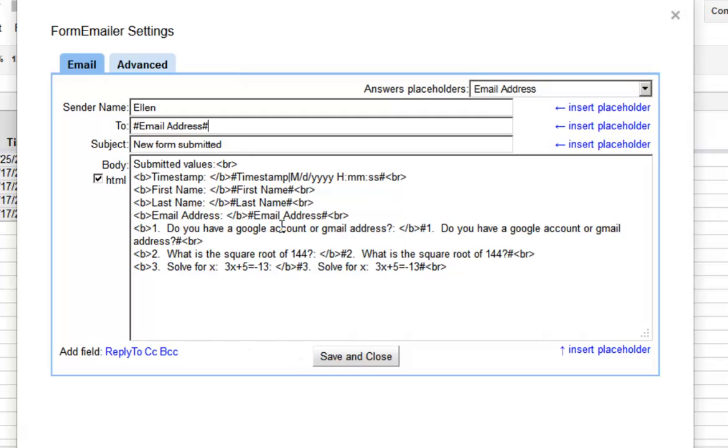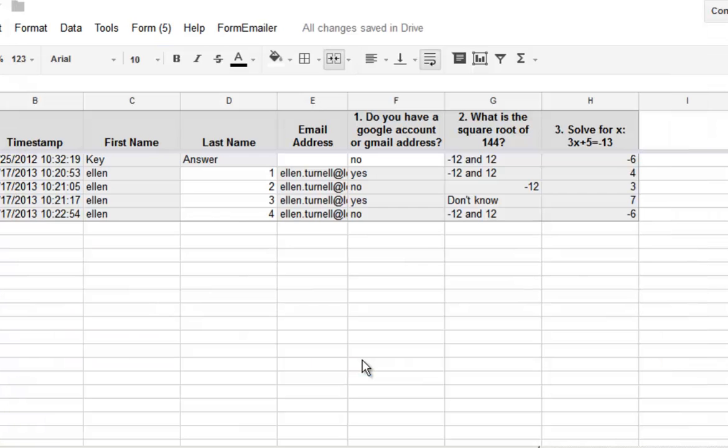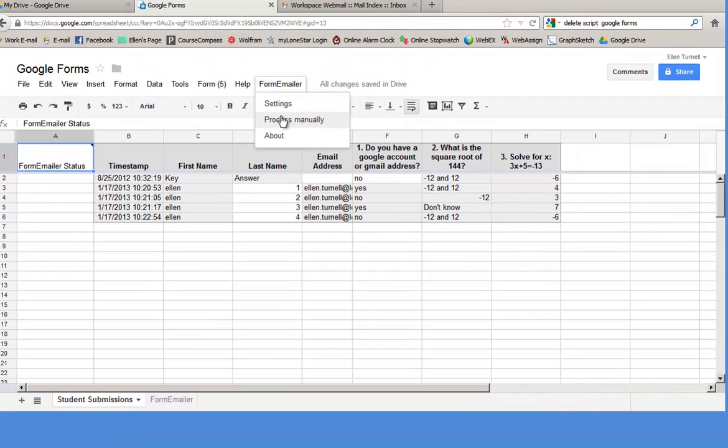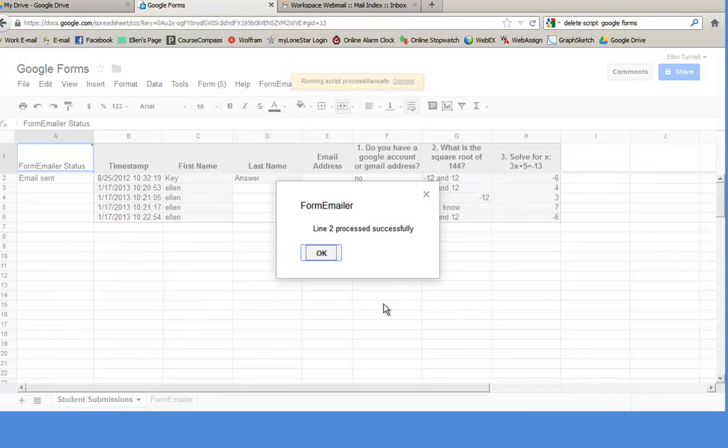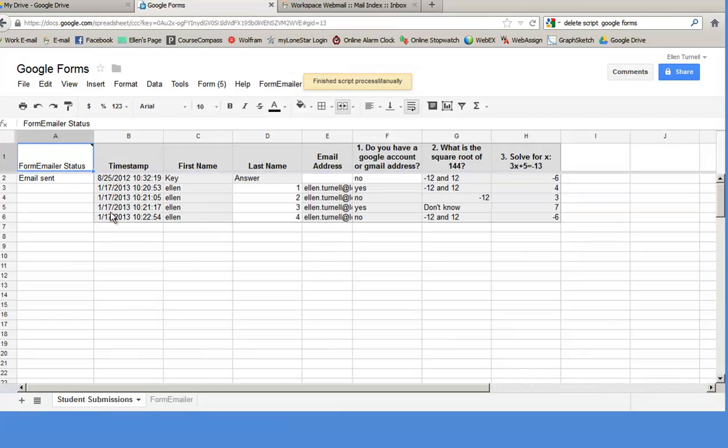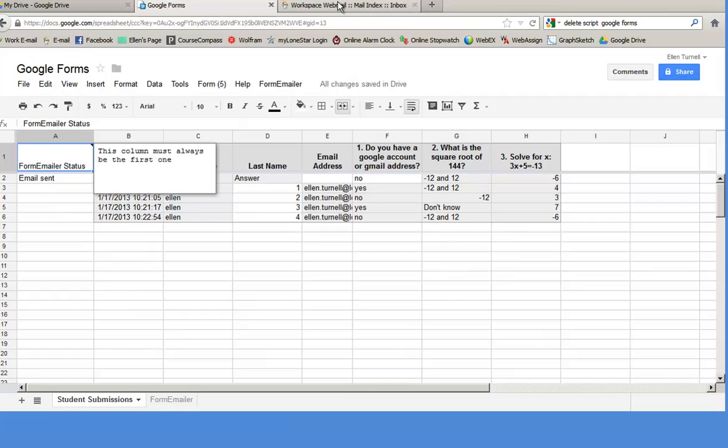Now if I left it at this, what would it look like? Let's say save and close, and now I want to check that out. So again, I'm going to go to Form Emailer and process manually. Now I have like 5 of them all to me. I'm just going to process the first line, which is line 2. Let's say OK. And notice it says it's successfully sent, and I have an email. So now I'm going to go check my email account and see what that looks like.